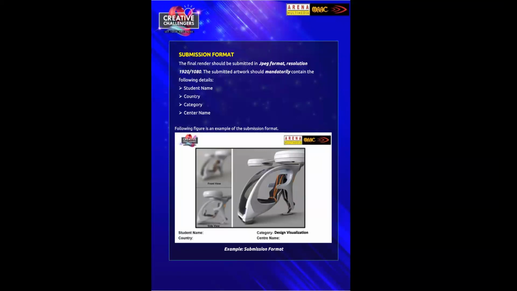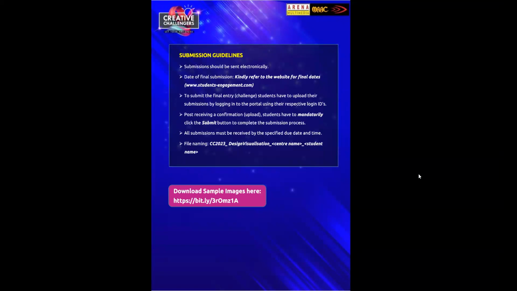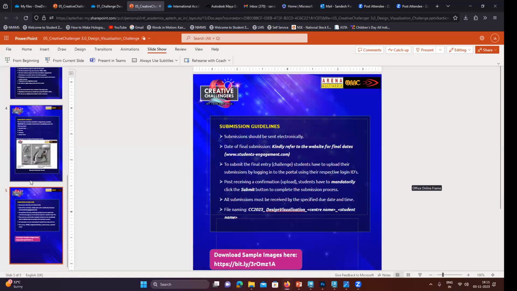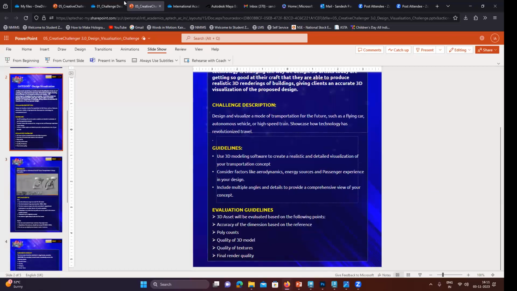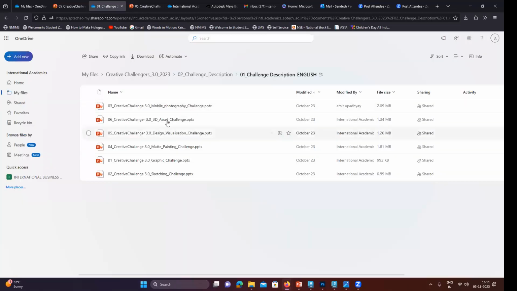So can you go to the next page? Yeah. So here you will find the submission guideline. Obviously you will find the naming nomenclature like CC 2023 design visualization underscore your center name and your name, right? So that is required over here. By this nomenclature you can upload your file on the Creative Challengers platform between 6th to 15th of November.